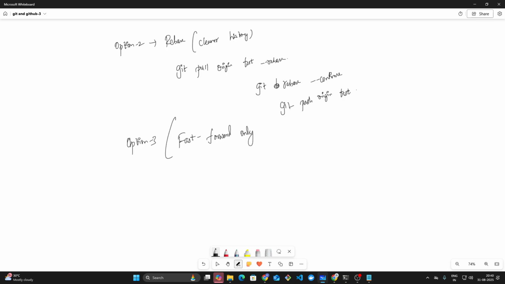Forward only. You can use git pull origin test --ff. ff stands for fast forward only. What it will do? This only works if your local branch has no unique commits. Since we got the divergent branches error, this won't work in our case. But I'm just explaining to you.